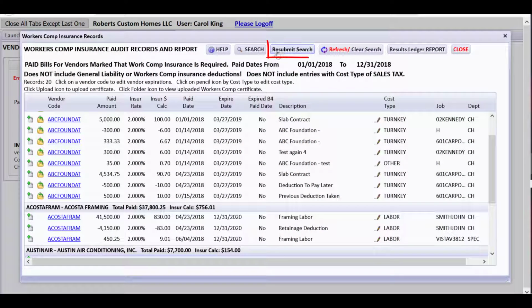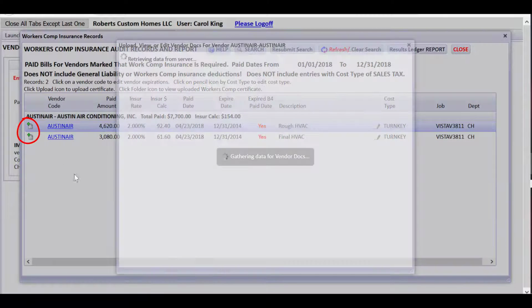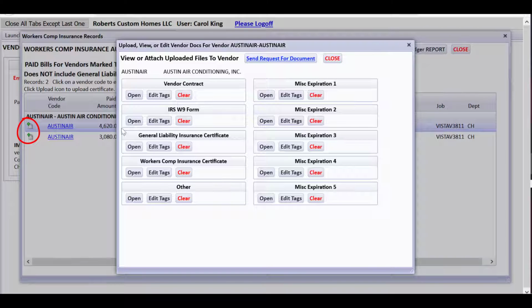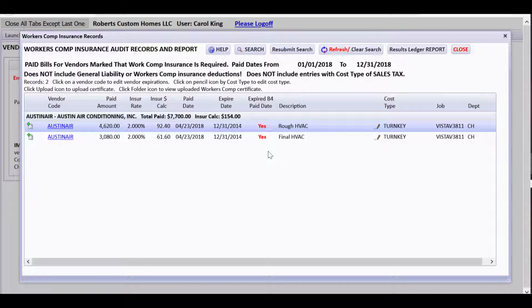The other thing, if I resubmit the search that I just did, it refreshed it just in case I made a change to their expiration date, is right here. You can go ahead and do the upload if you've gotten the upload, and upload it right here, or send a request for the document from here without opening the Austin Air setup.